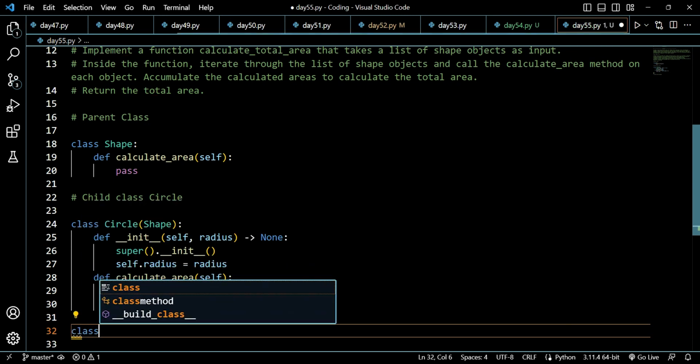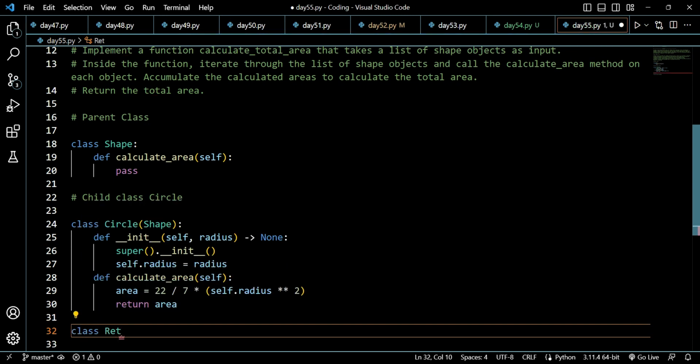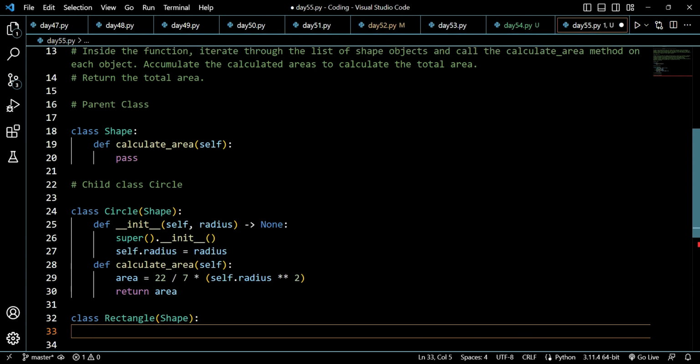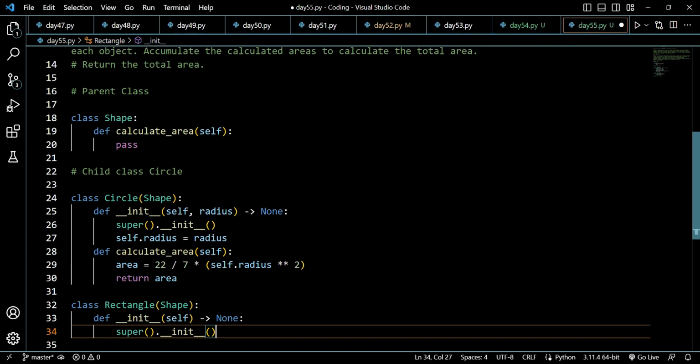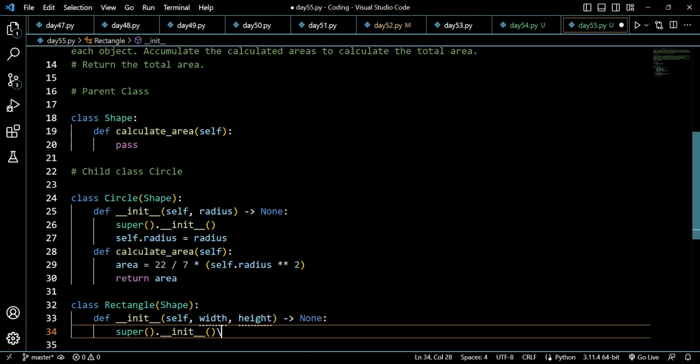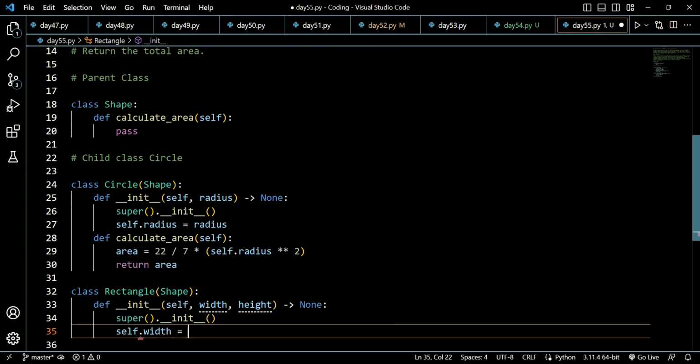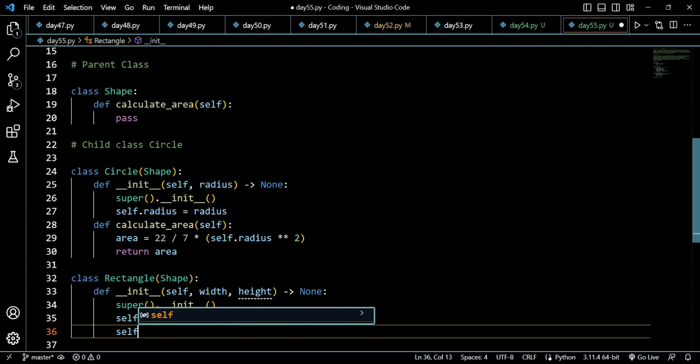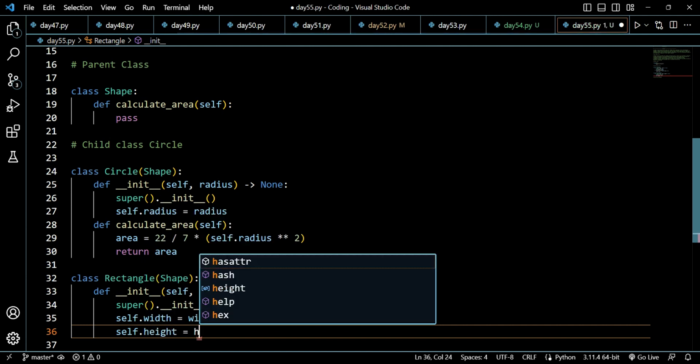Alright, now after doing this, we have to create a class called rectangle. So class rectangle, and this is again a child class, so we'll be closing it with parentheses, and inside those parentheses we will be taking the name of the parent class. The name of the parent class is shape, and then we will be taking the definite function again here, and then we will be putting two instance attributes, that is width and height, and we will be saying that self dot width is equal to width, self dot height is equal to height.